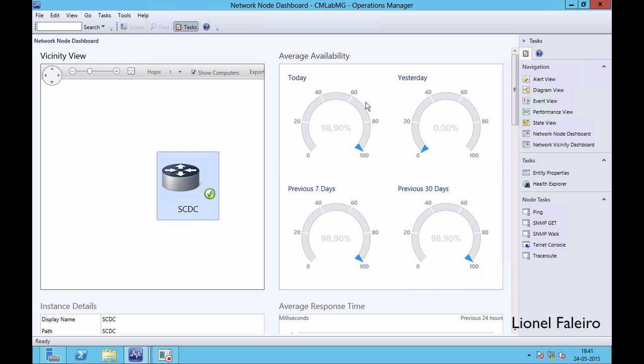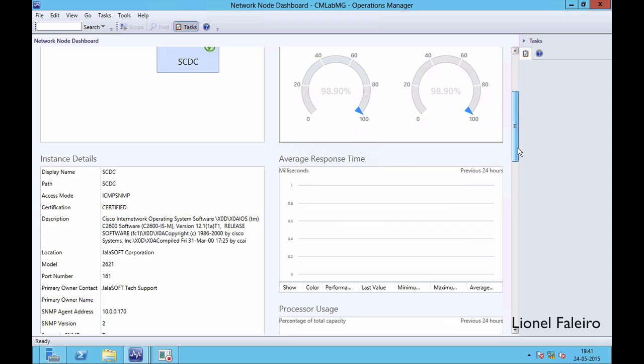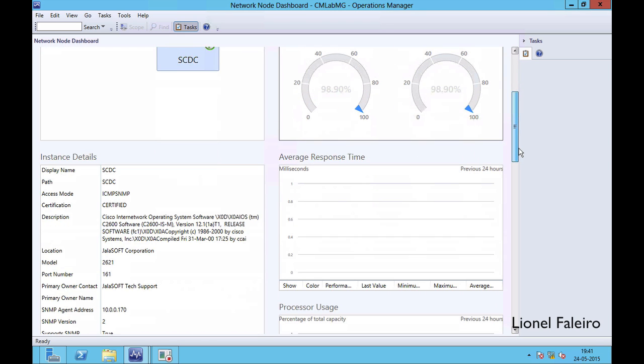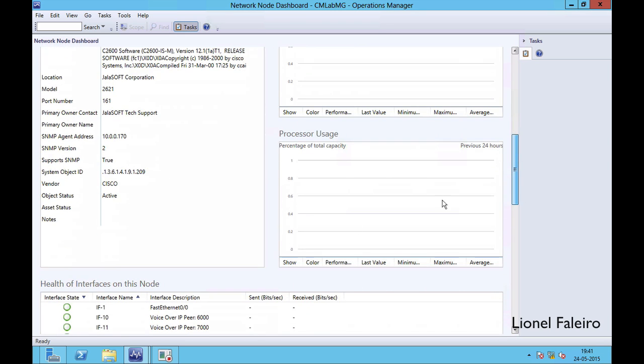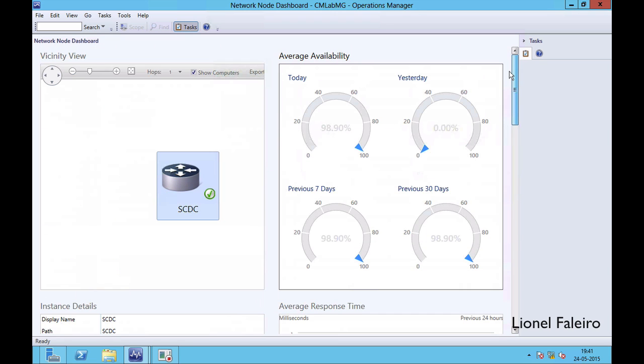I can see what is the availability. I can see that it is having 98.90% availability. I can see what is the availability in the previous 7 days. I can see much more detailed information about this. I can see what is the health of the interface as well, the different interfaces, sending and receiving part of it.